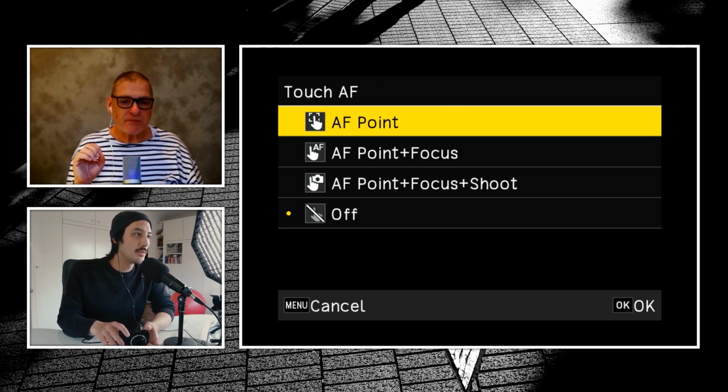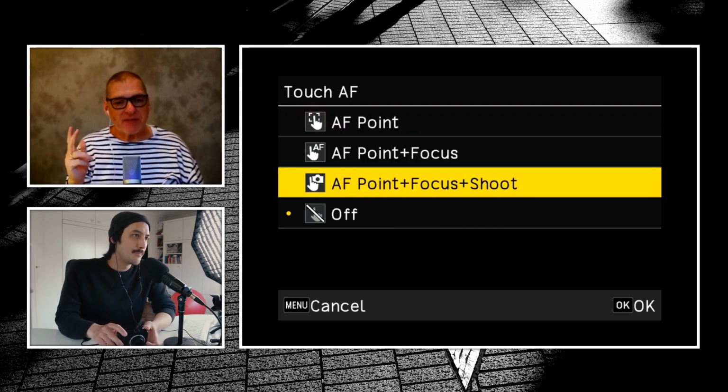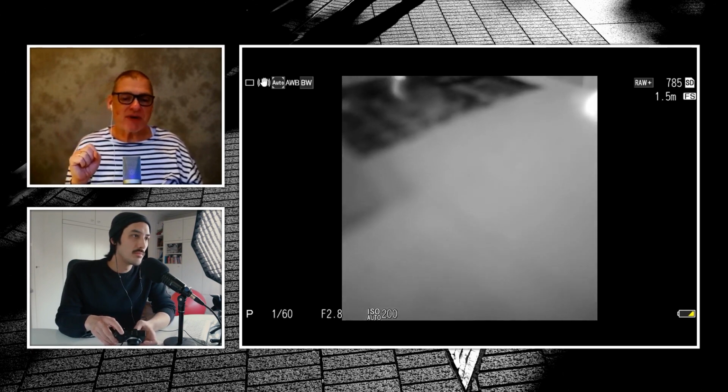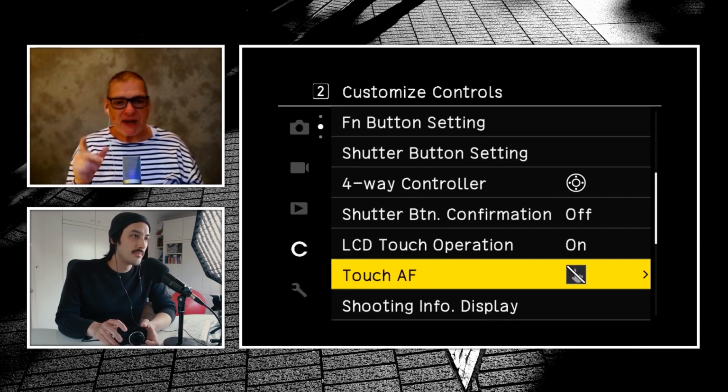And then this is what you were talking about, that you can select the AF point using your finger. Yeah. And everybody has to see by himself. If you like to make a combination between AF point and focus and shoot, that is a very short time for this, and it's very responsive. I like this function.